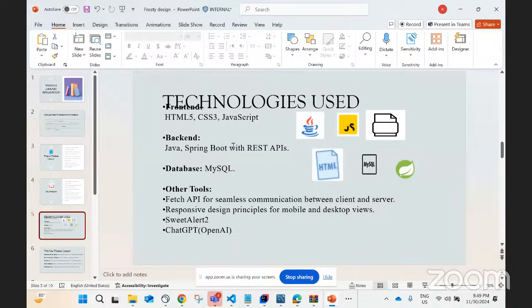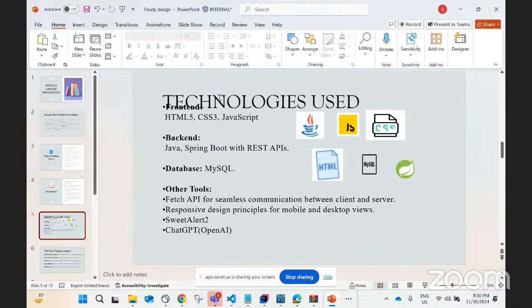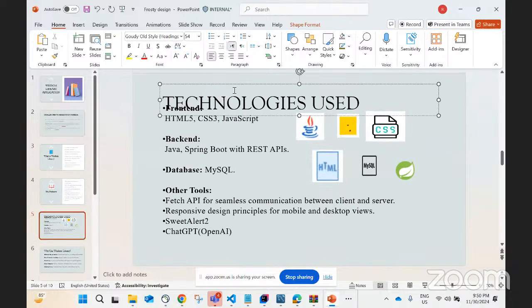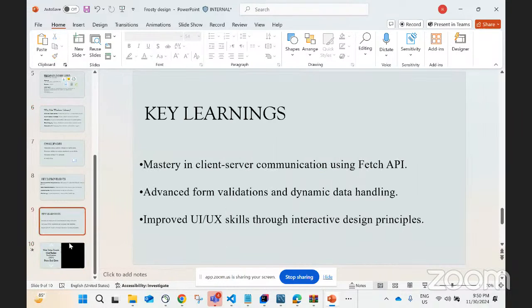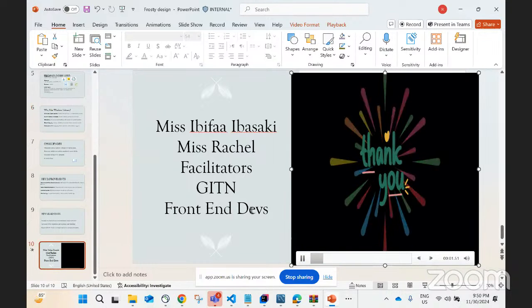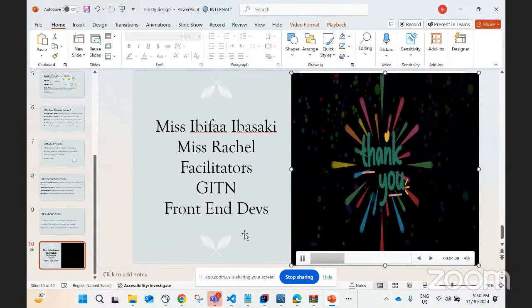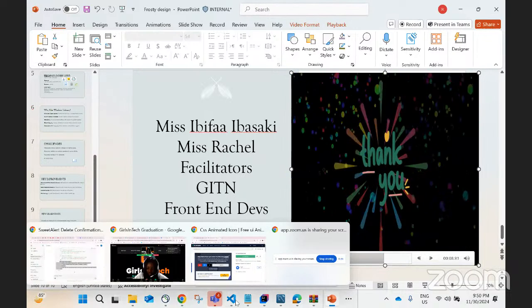And the technologies I used: I used HTML, I used CSS, I used MySQL for the database, I used Spring Boot, I used Java for the backend. And then my special thanks to Miss Ibifa, she walked me through the journey, and then Miss Rachel and other facilitators and the entire Girls in Tech, and then my fellow front-end devs. So let me start with my application.